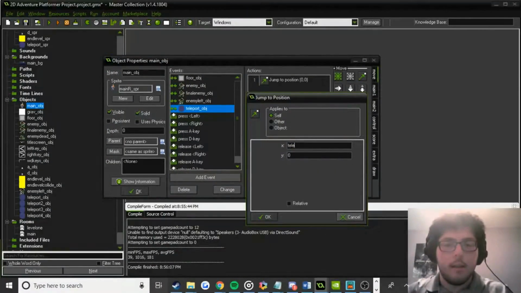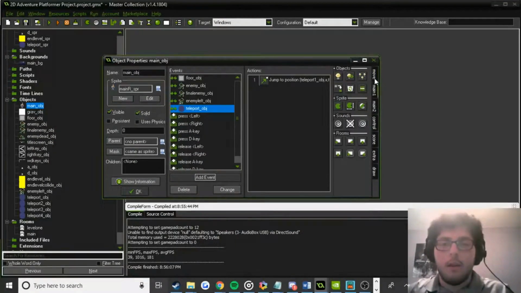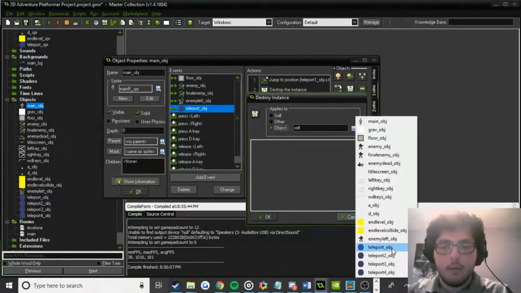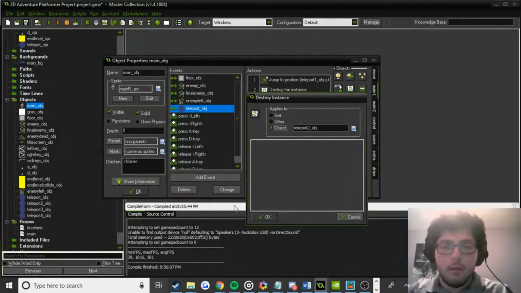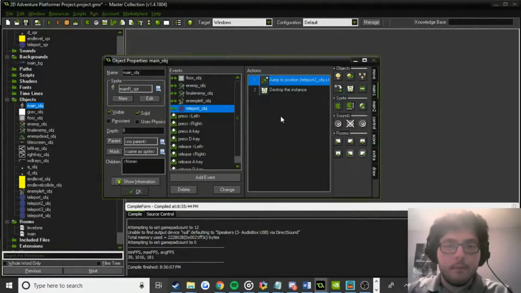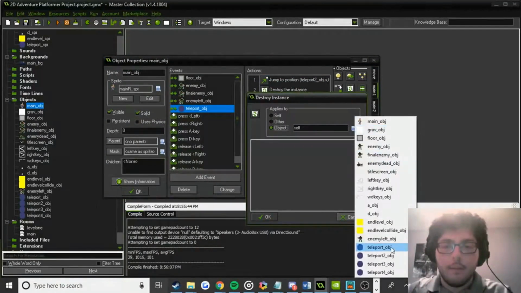We're going to make it teleport obj, teleport 1 obj underscore dot x, and then teleport 1 dot y, and then we're going to want to destroy the teleport 2. We're going to have to change this. That's teleport 2, my bad. Oh, not teleport 3, teleport 2. Okay. And then we're going to destroy the instance. We're also going to destroy the instance of the first teleport.